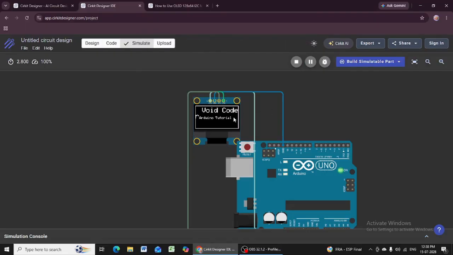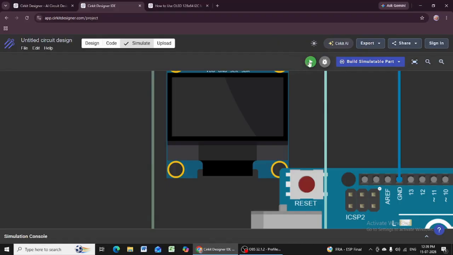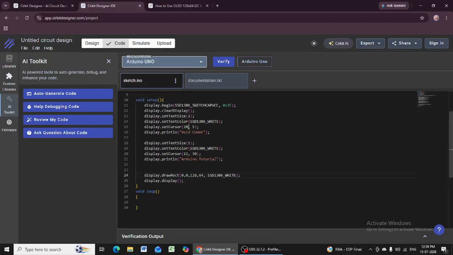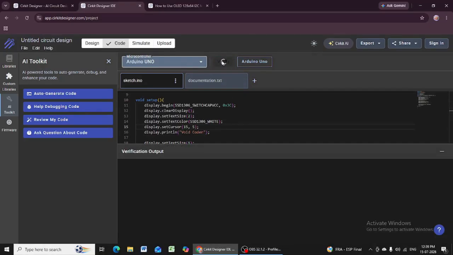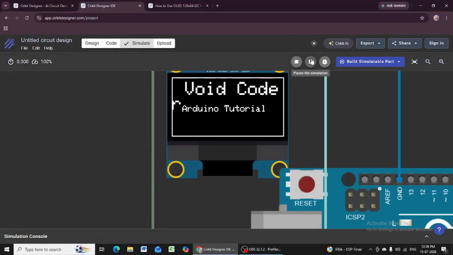Then with the design, Void Coder Arduino tutorial. Okay, so the R came here. You can check the R came here and some problem was happening. So one second, let's fix this. End the simulation. Let's go to the code and set the cursor to 15,5, and next verify and check this one, simulate. Okay, so still my R is not coming properly here.